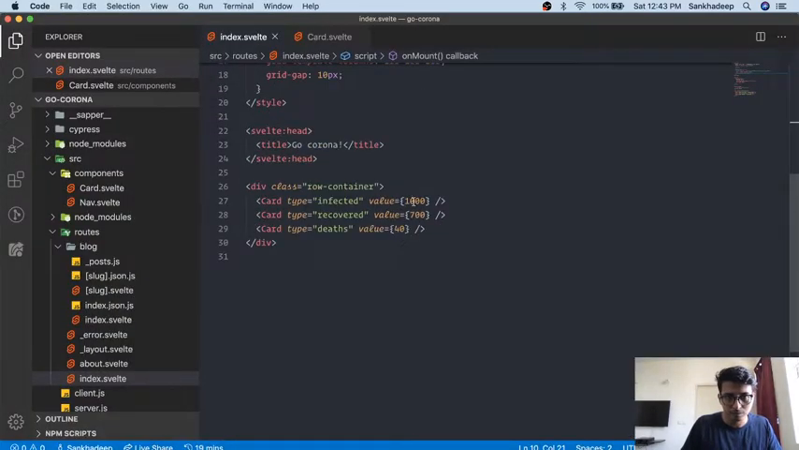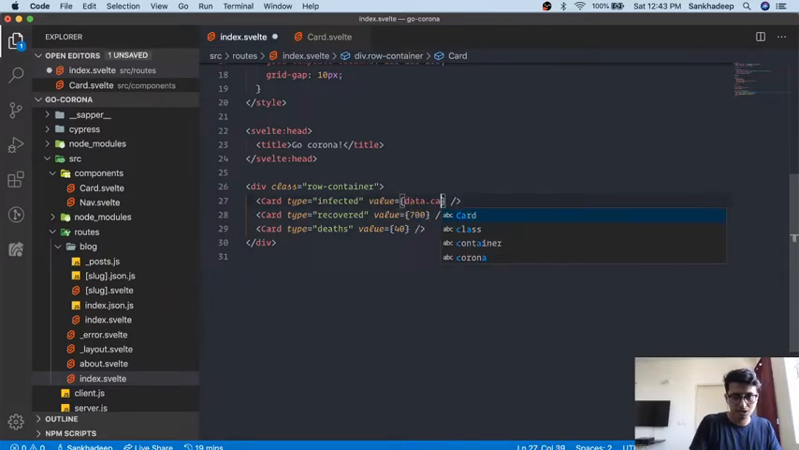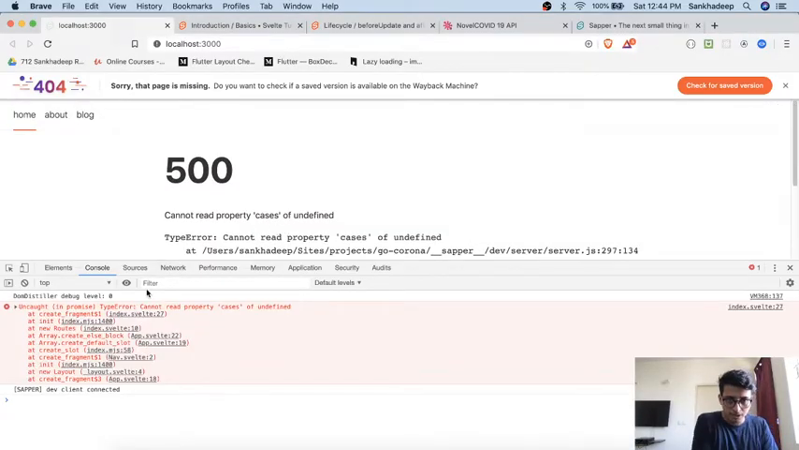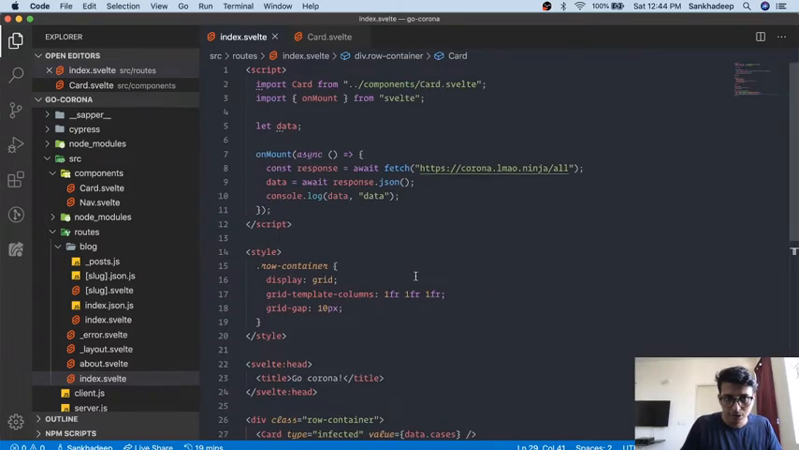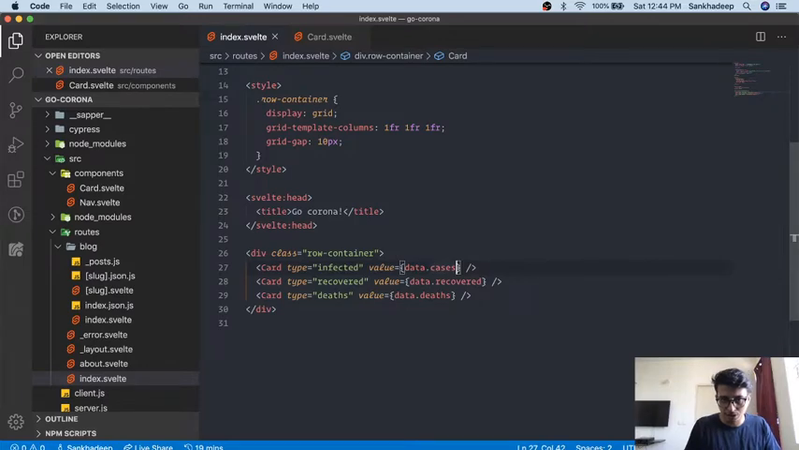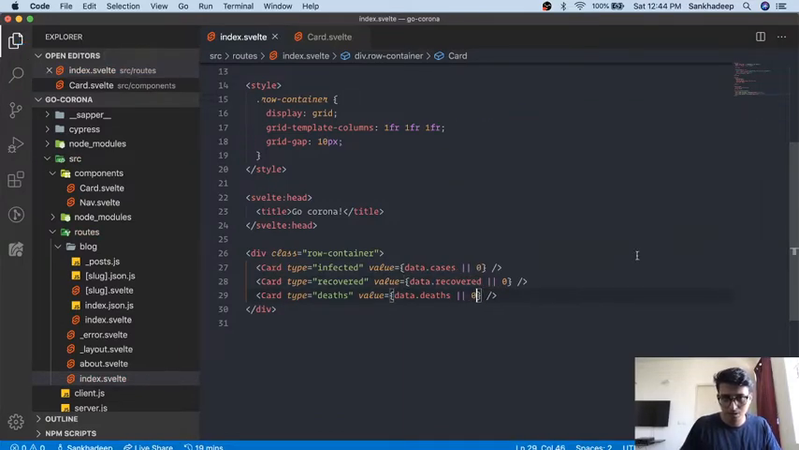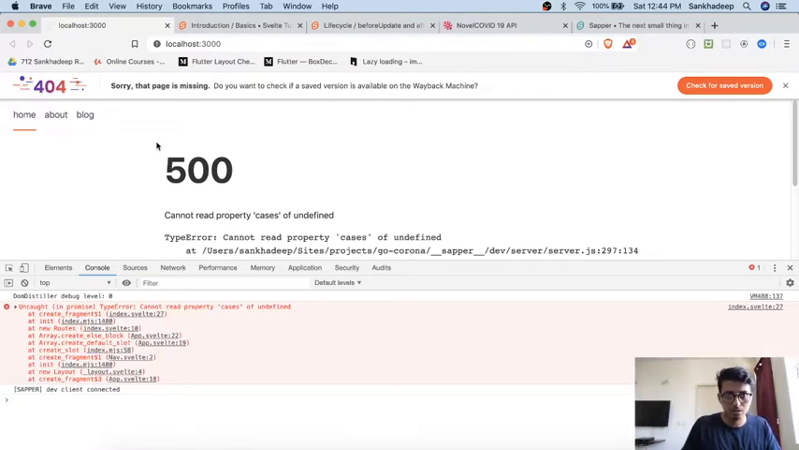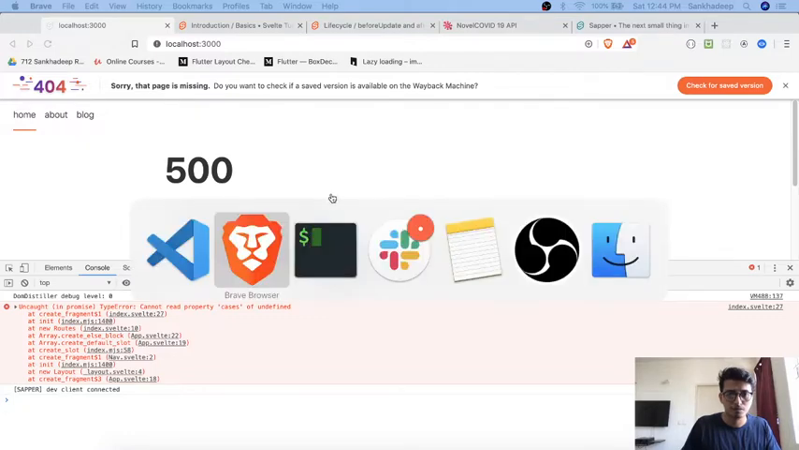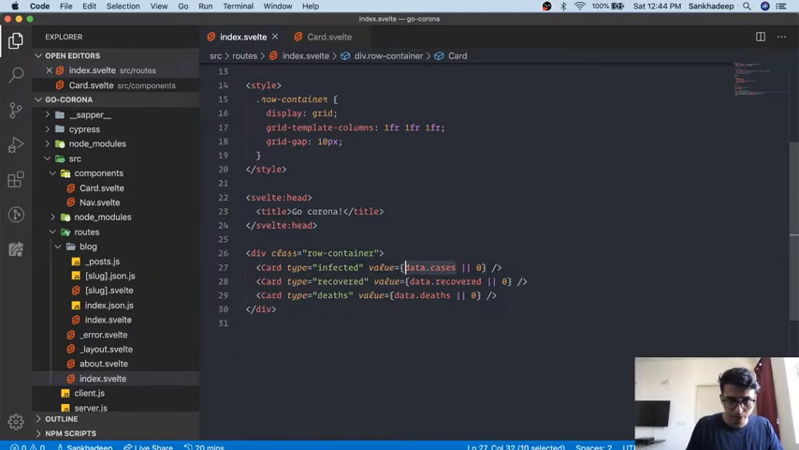So for the value it would be data.cases, data.recovered, and data.deaths, right? Okay, it says cannot read property of undefined. Why does it say that? I think it's trying to do that because it's not fetched yet. Still says it cannot find data of undefined. Let me see what I'm missing there. I'm probably trying to use it before it's been fetched.